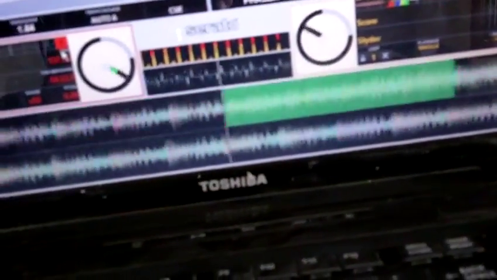And you can also cycle through with the left and right where you want the loop to go. Same with the auto loop. And you can also half it and double it.